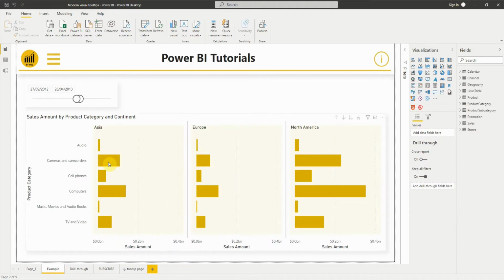Okay, so when I hover over a bar chart, we can see the old tooltip. The new visual tooltip will help us drill down and drill through on a data point without having to use the right-click menu or the header for the visual. Let's enable this feature and see how it helps us.